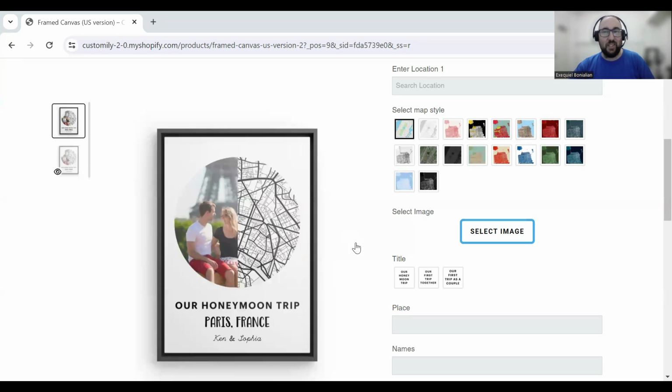Now, first, let's run a quick check on what we are going to need to create this with CANVA and CUSTOMILY. First, we have a circle that is divided in a picture and a map. So we are going to need two masks in the shape of a half circle to use one in an image placeholder and one in a street map.